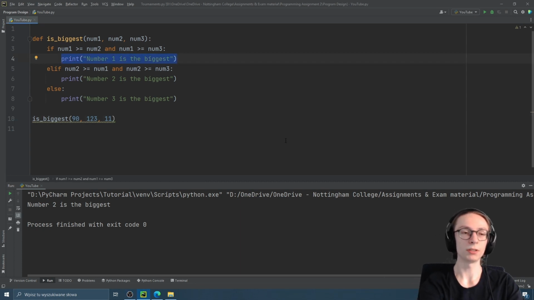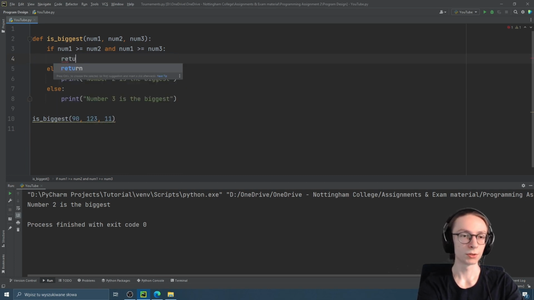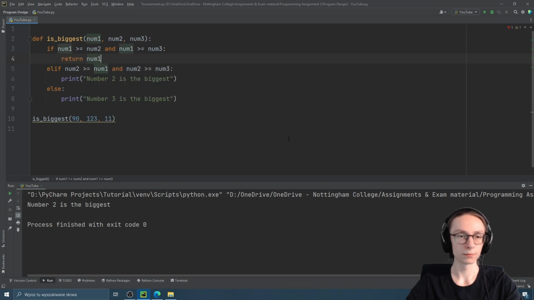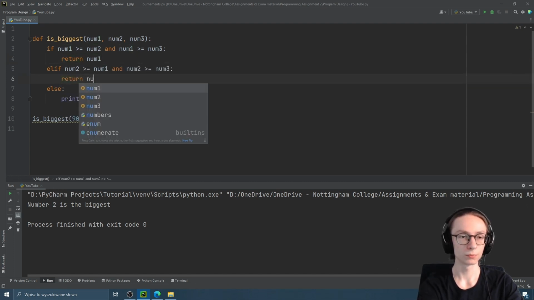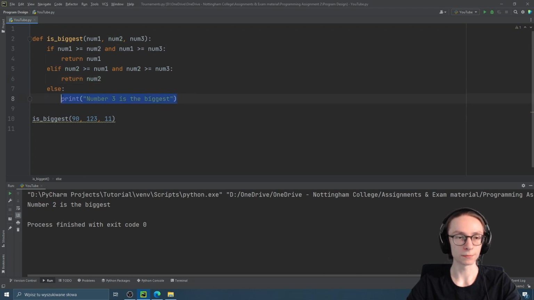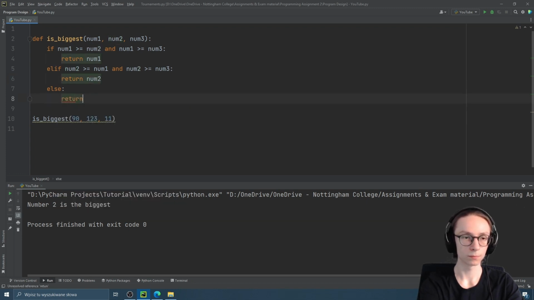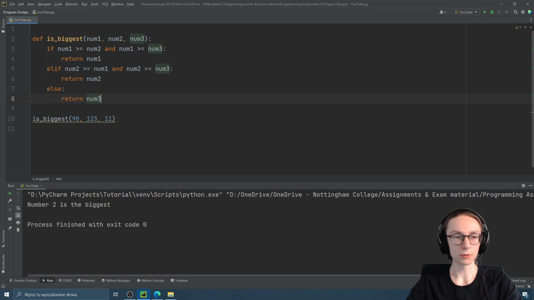Instead of actually printing out the text, we're going to return the number which was the biggest. So we're going to return num1. Here we're going to return num2 and return num3. Now remember, when you're actually returning stuff, the function call is being changed into that returned value. So we have to actually do something with it, and I'm going to print it out. Run the program, and it's printing out 11 because it's the biggest number.